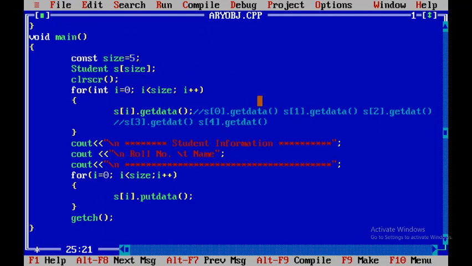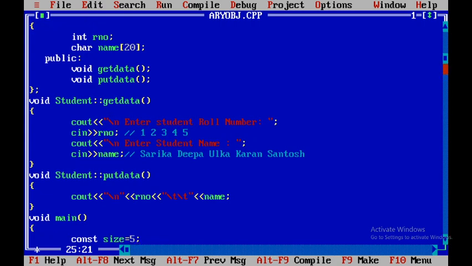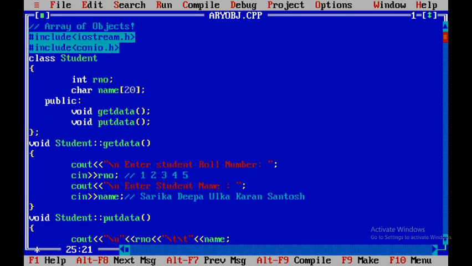So this is all about arrays of objects, and how to use an array of objects in a class. To keep track of a set of objects will be easy. If you want to store a large amount of data and handle too many objects, using an array of objects will be easy and suitable for the code.